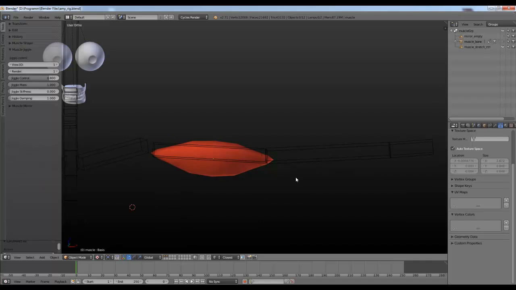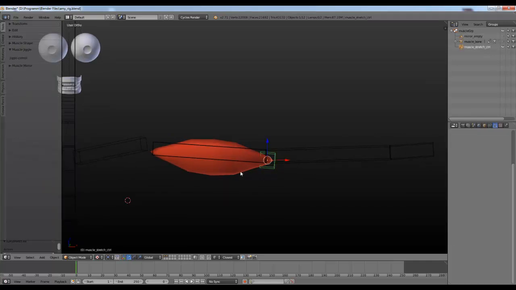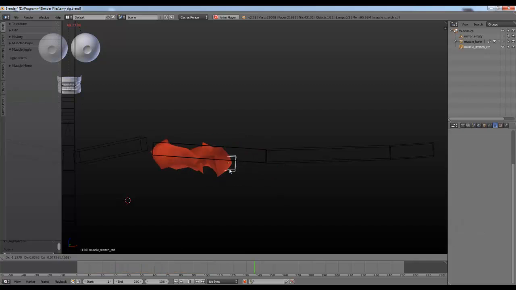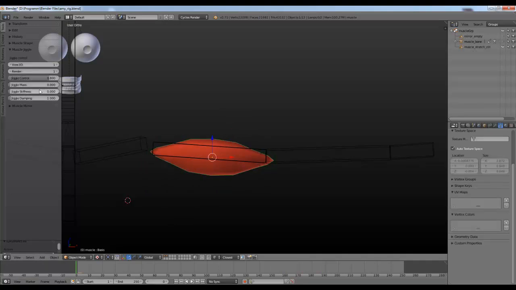The mass is just how much the gravity affects our muscle. And yeah, if we bring this mass completely down, no gravity will affect our muscle, and you can squash this and yeah, no gravity will affect it. If we bring this back to 1, that's the default value, that looks much better.